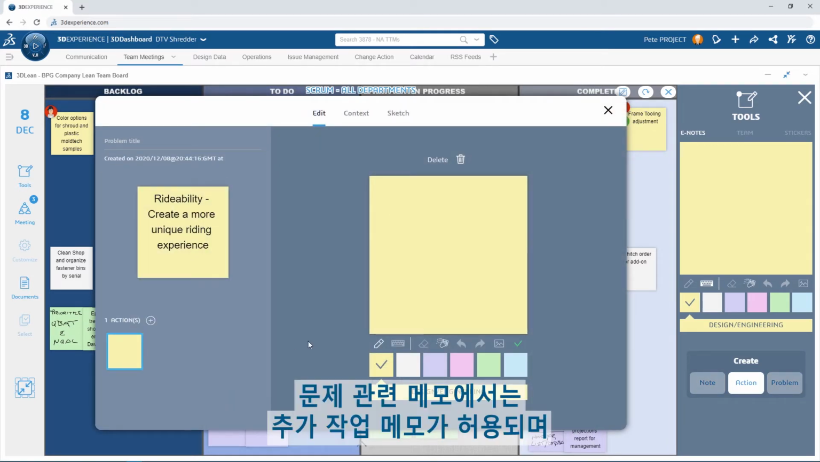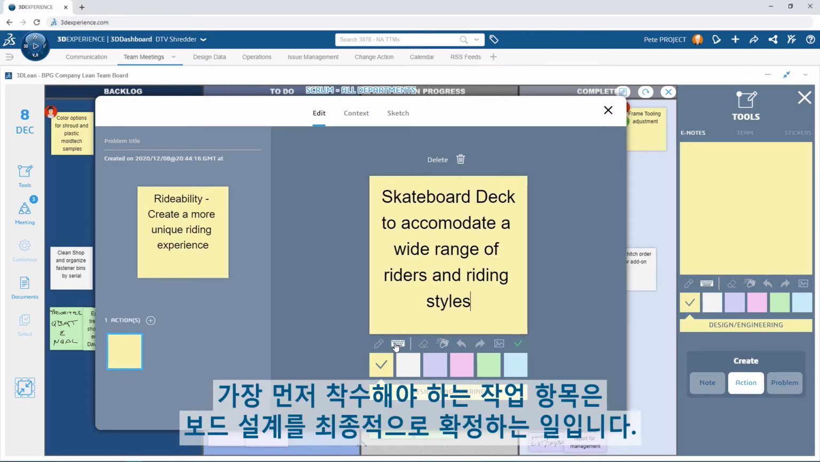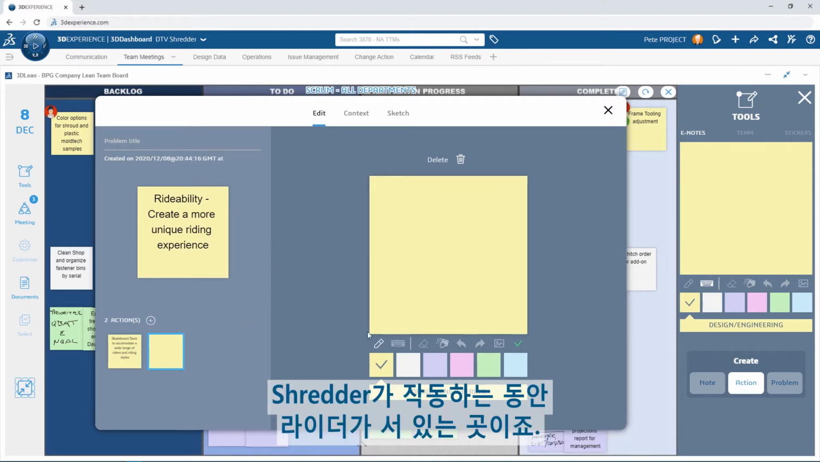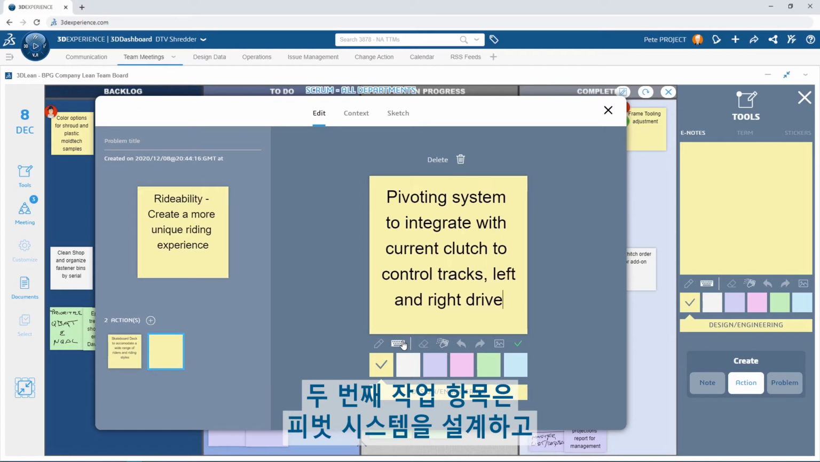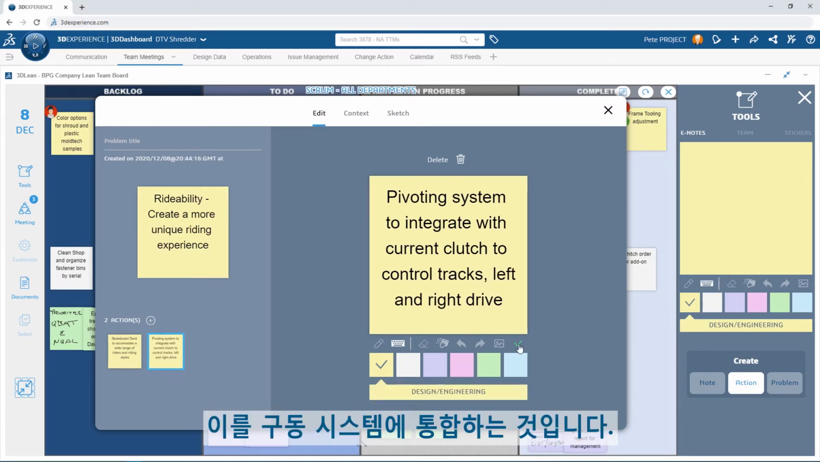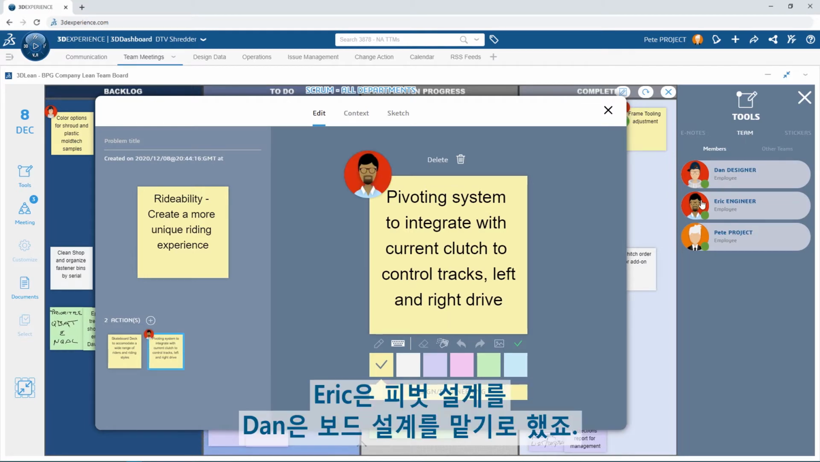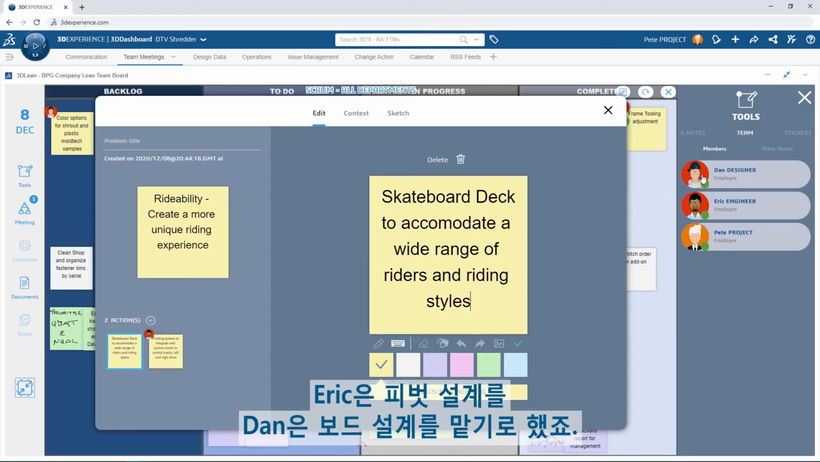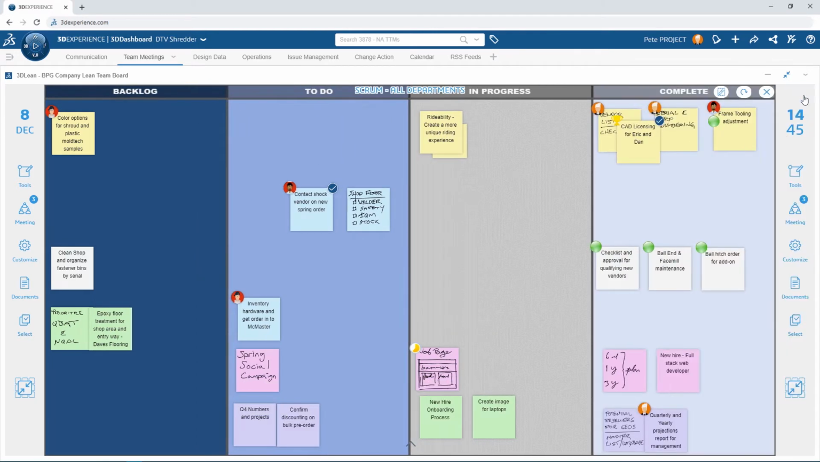Problem notes allow for additional action notes that can be added and kept associated. The first action item needed is the board design to be finalized. This is where the rider will stand during the operation of the shredder. The second action item is for the pivoting system to be designed and integrated into the drive system. Pete can then assign individuals to each of these items, Eric for the pivot design and Dan to take on the board. The team agrees to get started on this part of the design.